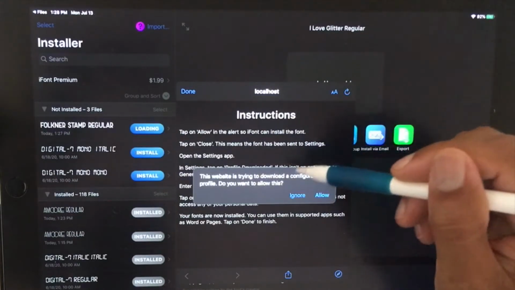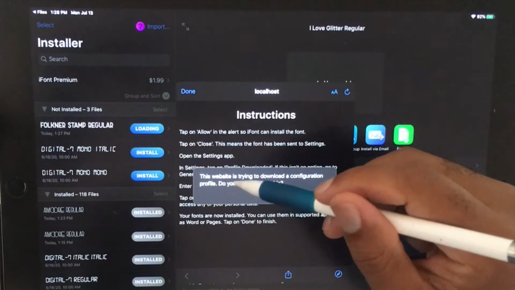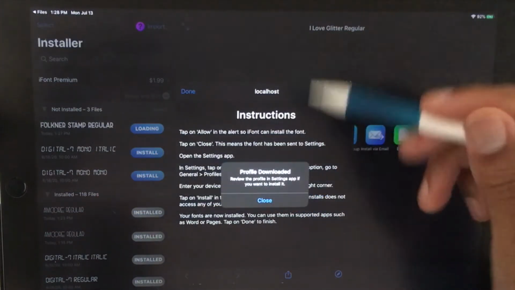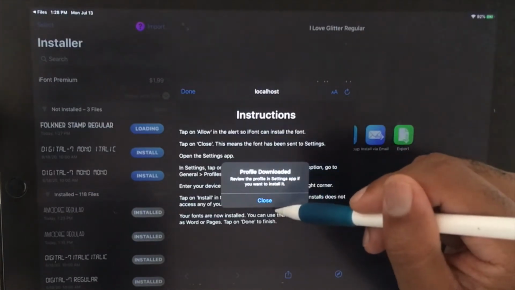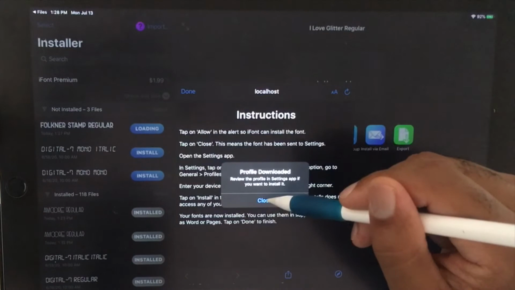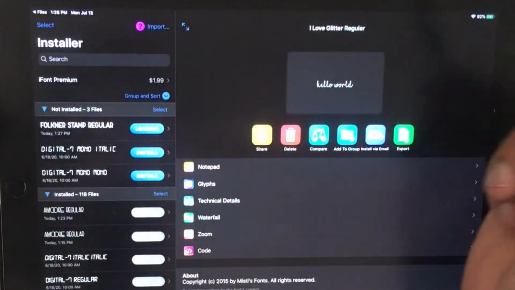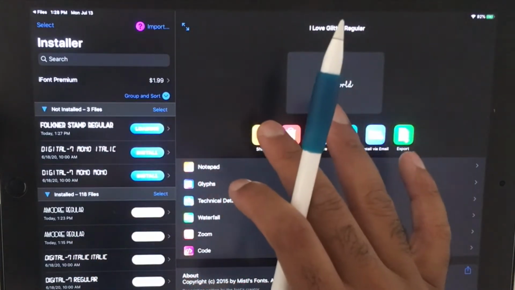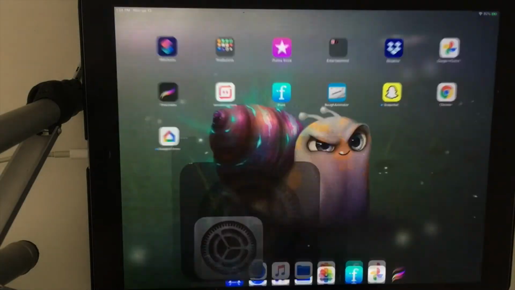So you get an instruction window, the website you were trying to download, a configuration file. Do you want to allow this? I do. And then you'll see profile downloaded. Review the profile in settings app if you want to install it. Alright, so the profile has been downloaded, essentially. You can hit done, and then you're pretty much done here. So we're just going to go home, and then we're going to go in settings.